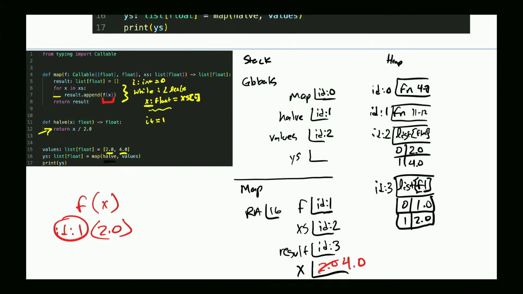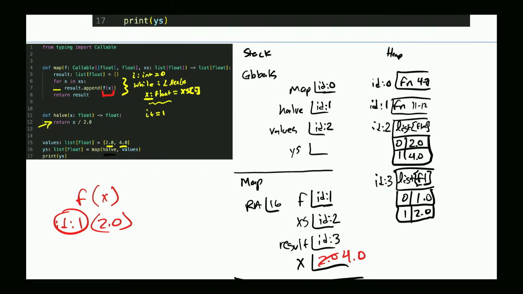Our loop has completed its work through our list. And now when we return result, we look up, okay, what is result? Result is ID 3. So our return value is ID 3. We return that to line 16. That's where this whole map algorithm was kicked off. So ID 3 is what this function call evaluated to. And so now wise is being assigned ID 3. And when we go and print wise, the output would be the list 1.0, 2.0, literal.